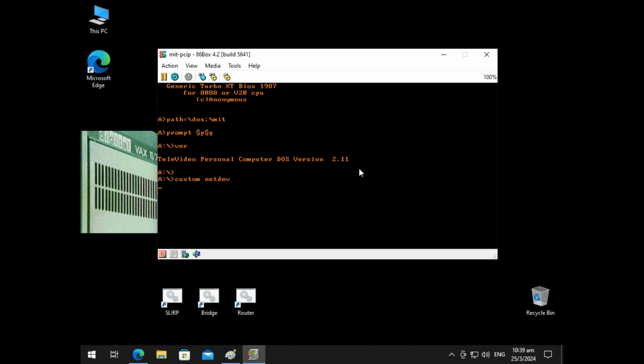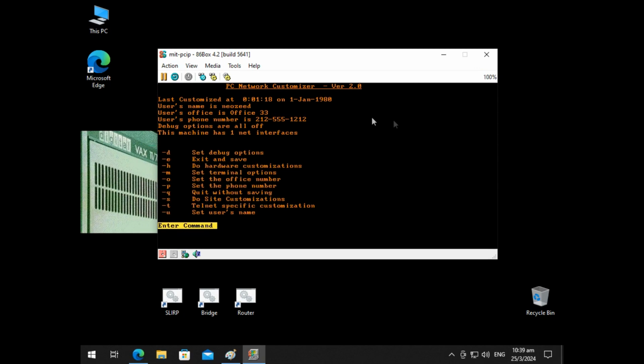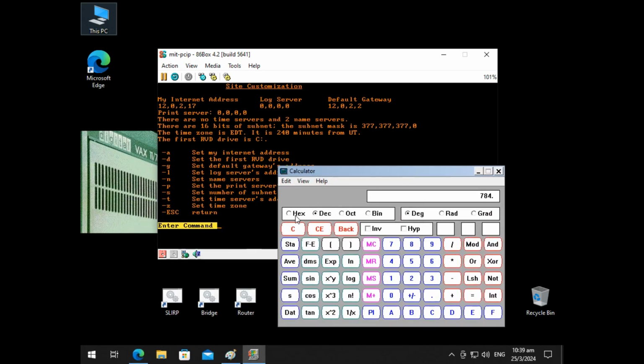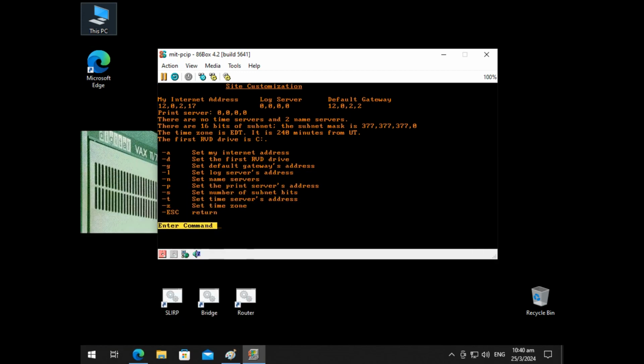So if we look into the configuration, this is just local site stuff. What we're interested in is the site customization, and you see my internet address 12027. So if we bring up the calculator, how does 15 become 17? 15 is decimal, and when we bring that into octal, we get 17. Just like in decimal 10 is octal 12. It gets so confusing sometimes.